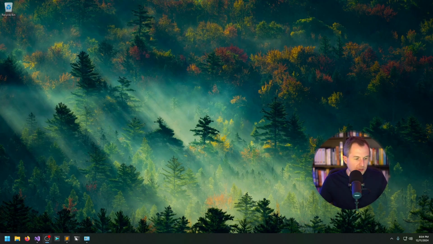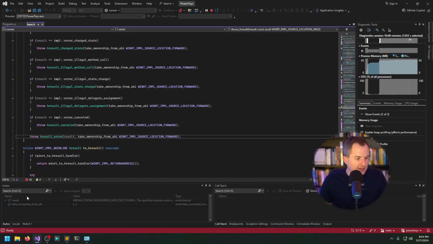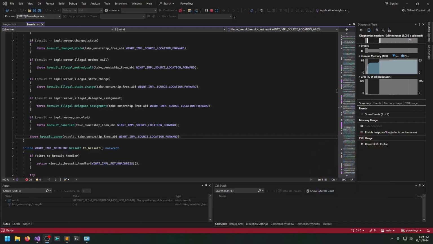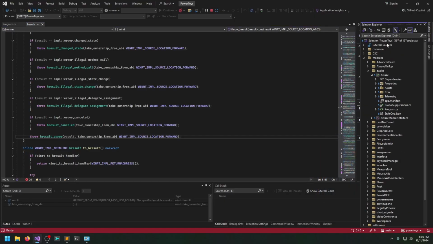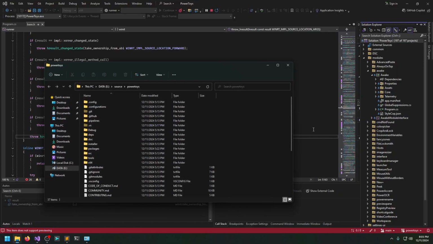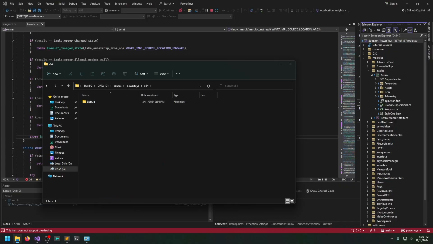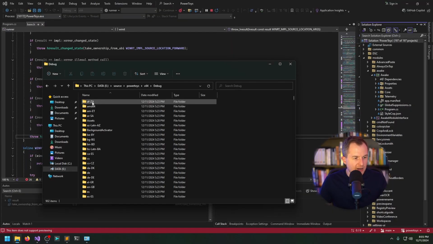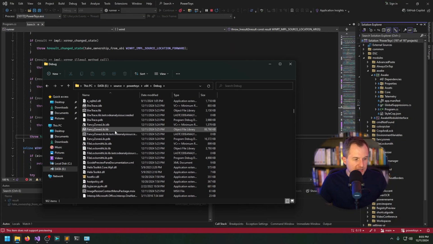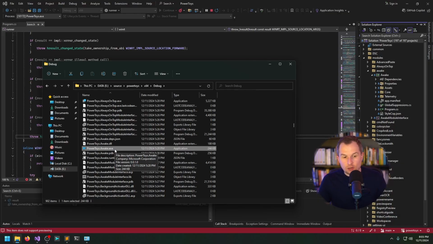Now we're going to close PowerToys completely, and I'm going to just jump back to Visual Studio here. And what we want to do is we want to make sure that we go to the Solution Explorer and open wherever we built PowerToys, because we want to get to the executable. So I'm going to go here to x64, which is the folder because I have a 64-bit build, and I'm going to go to debug, and I'm going to just scroll just a little bit. And I have this PowerToys Awake.exe. That's the executable for PowerToys Awake.